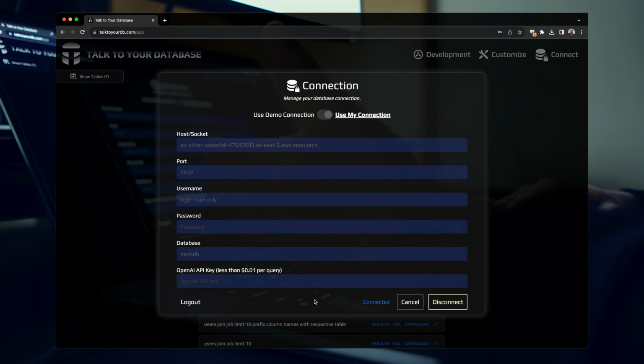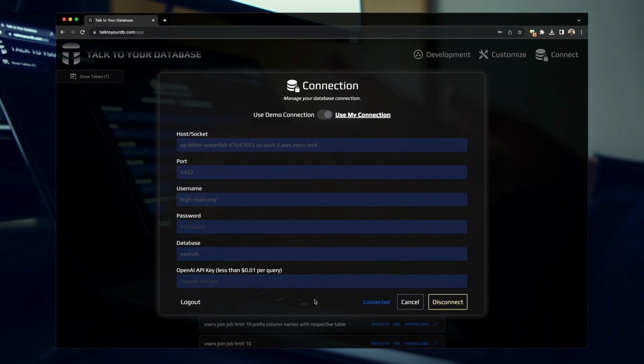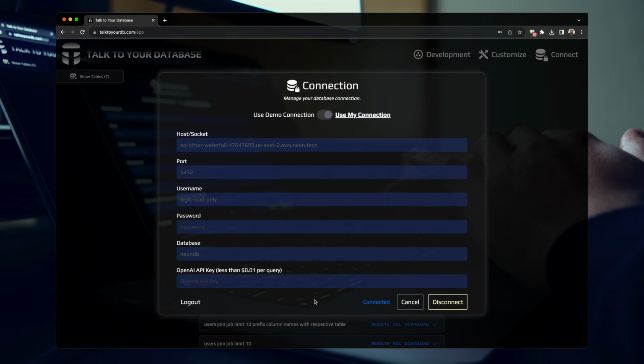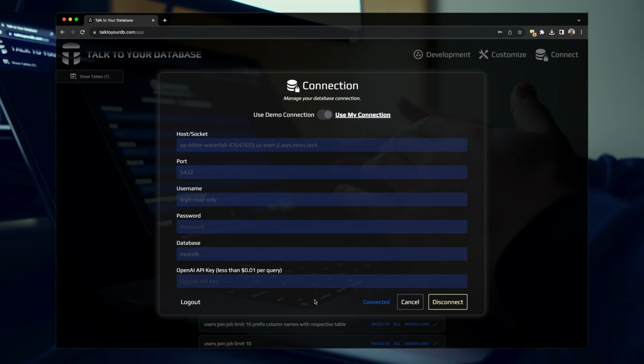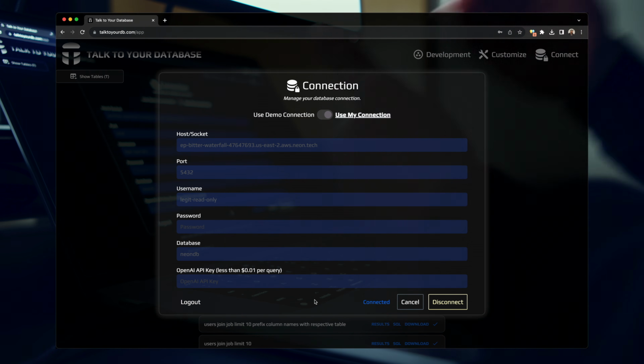So just another note on security. I completely understand if you don't trust me, if you don't trust Talk to Your Database. This is where a read-only connection is really important. You know, technology enables us to not trust each other while still getting along fine.